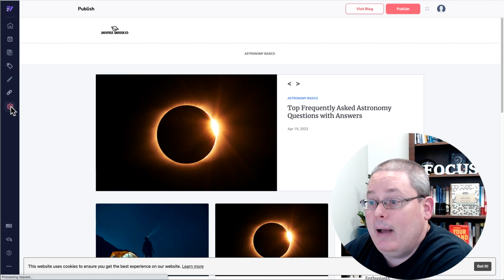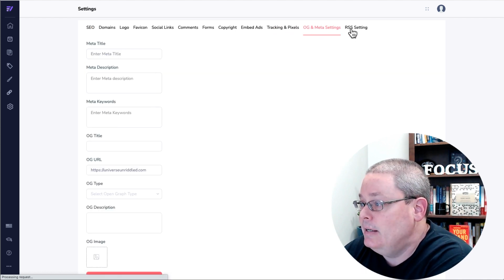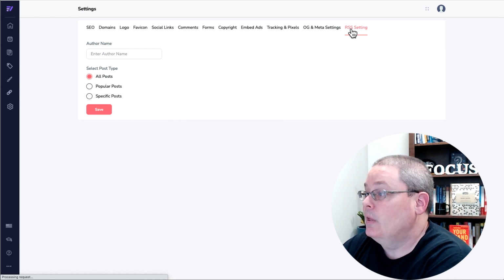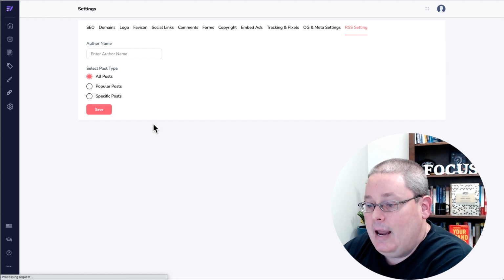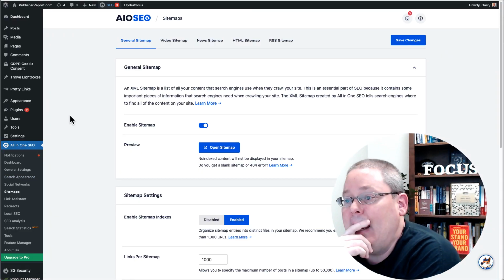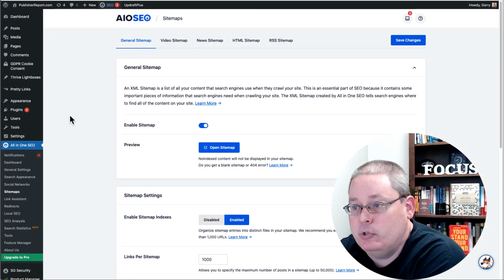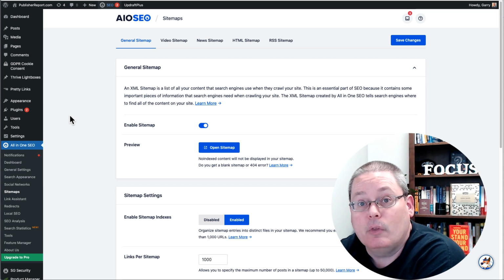And I wanted to go back to settings, domains, logo. We have tracking in pixels, OG meta settings, RSS settings. And when I was going through these settings and thinking about cookies and reading about this, I went back to see if I was missing anything. And I went back and I looked at another site that I have, Publisher Report, and I was going through the All in One SEO plugin that I use on WordPress, which basically walks me through all of the SEO settings.